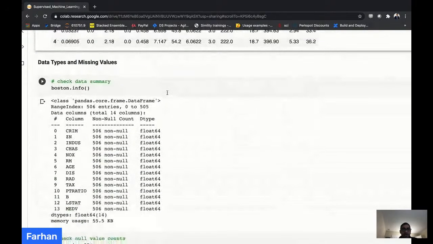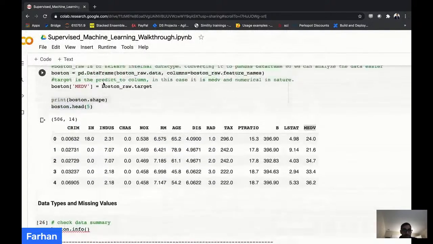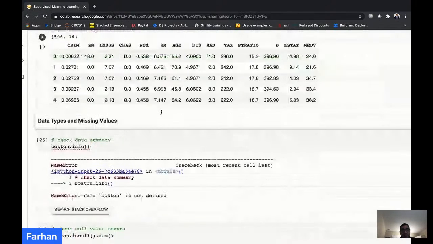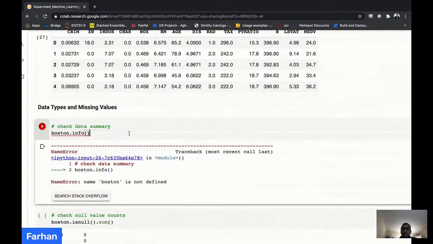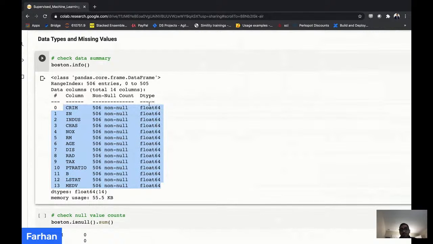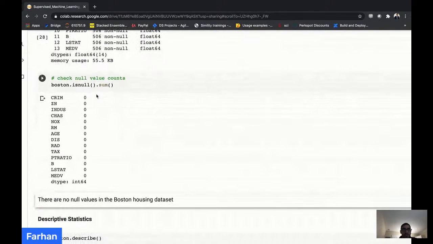Next, let's move on to understanding the data types and missing values. So let me print the info. It looks like I did not import this cell, so let me first import the cell, run this, and then check the data summary using the dataframe.info method. Again, this gives us a high-level view of the columns, the non-null count, and the data types. We can see that all of the columns here are float data types, which are numeric. Okay, next, let's also check the null value counts. We can see that there are no null values in this dataset. We don't have to explicitly perform data imputation here.